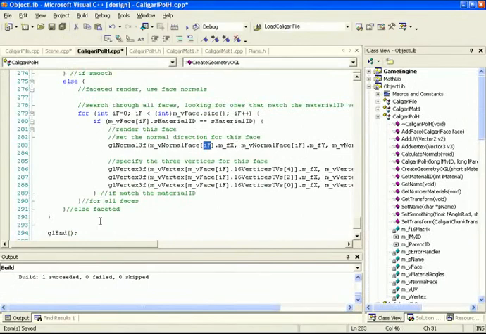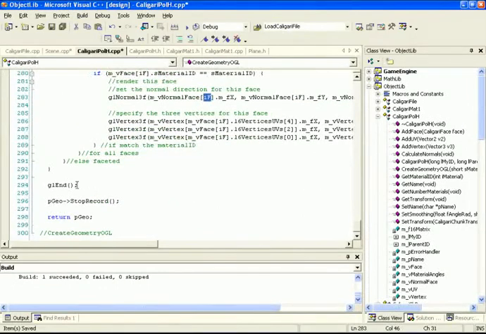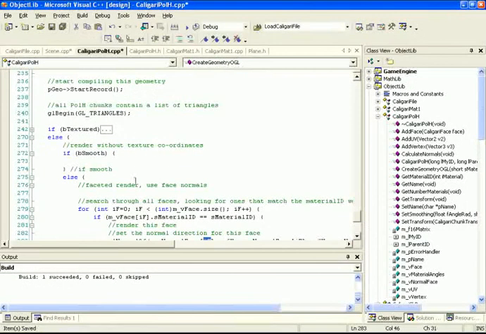At the end, we call GL end, and then after that, we call stop record, which stops the recording process for the compilation of the geometry compiled structure. Then we just go and return our pointer to our geometry structure, which we will use in a second. But before we go any further, let's go and take a look at the textured stuff.